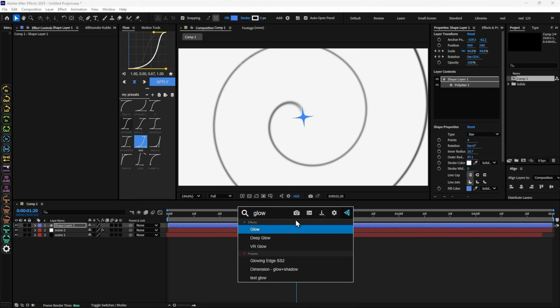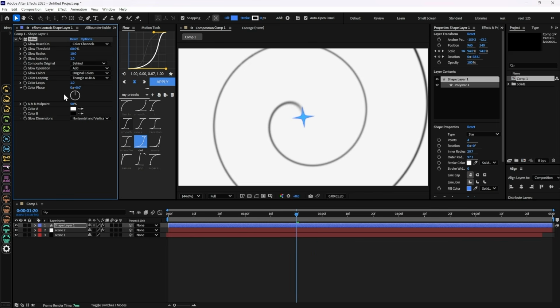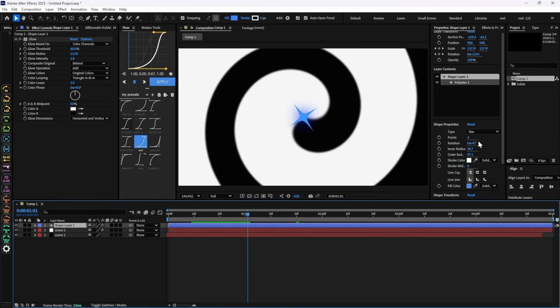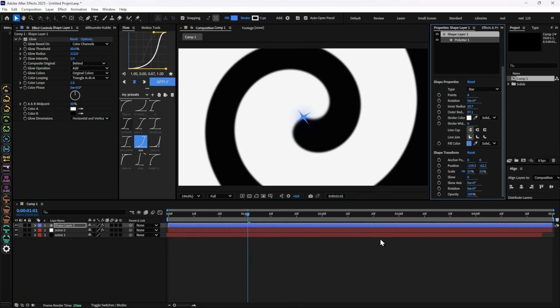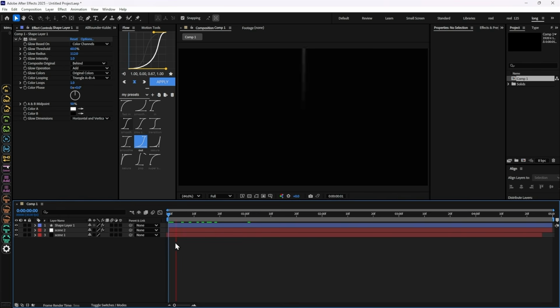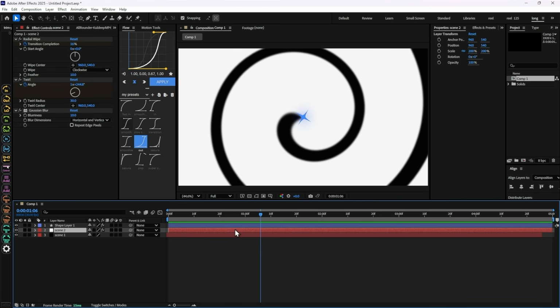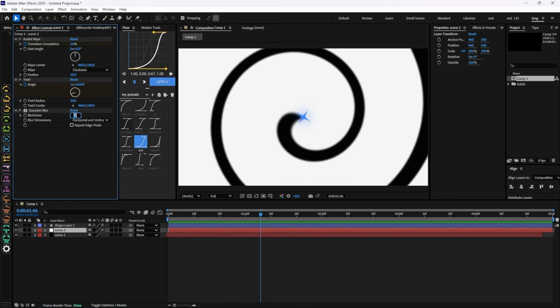Let's add some glow to our star and increase the radius by a lot. You can always adjust the scale in Properties panel without disturbing the keyframes. Now you can see our transition is completed. To make it look smoother, you can adjust the Gaussian blur of our Scene 2.